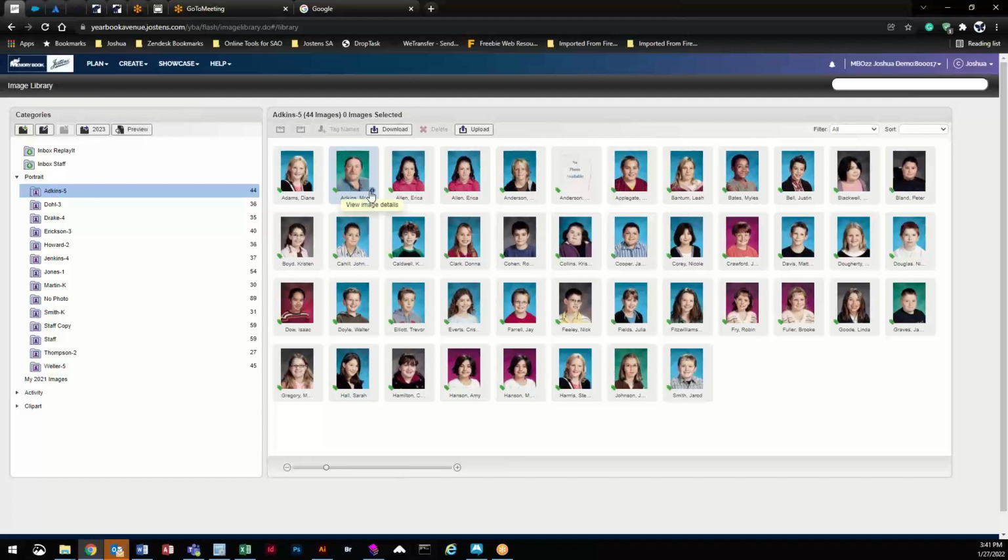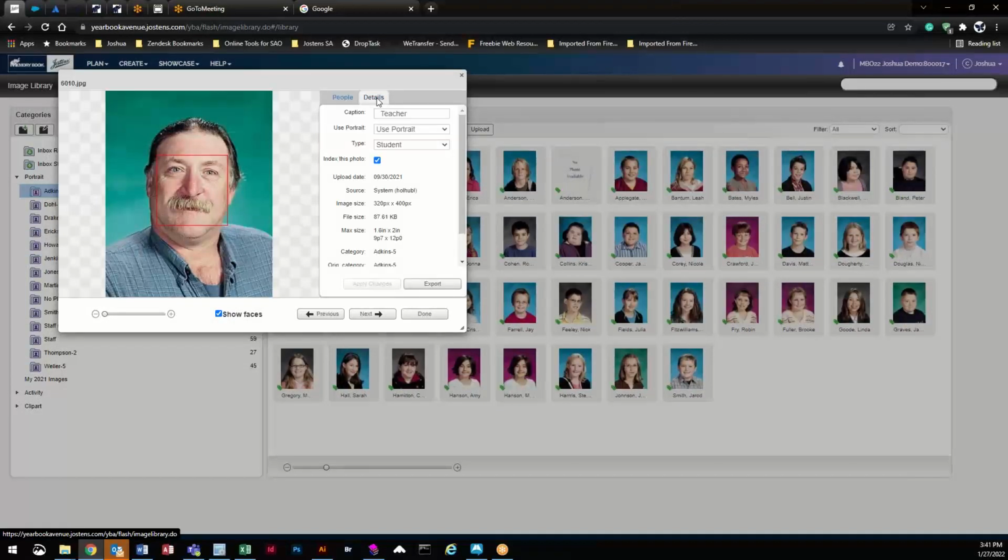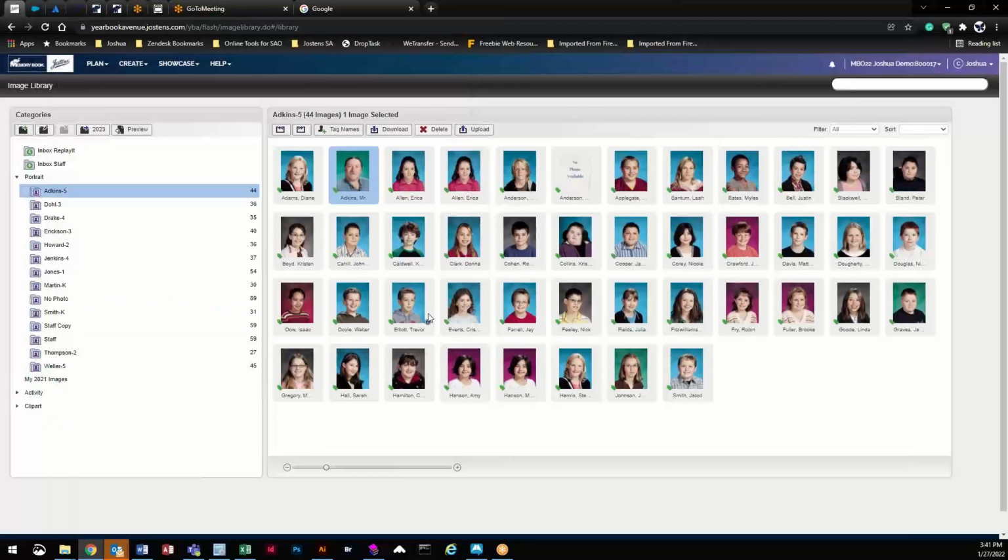First off, if you remember, we had this individual who is the teacher. He should be the first one there. So we're going to go down to details, caption, teacher. Yep. Use the portrait. Yep. We want to use the portrait. Here we go. Type is student. It's not a student. He's a teacher. So we just click on that. Move to teachers, apply changes, and click done. You'll notice he didn't move from this section because, again, this area is alphabetical.